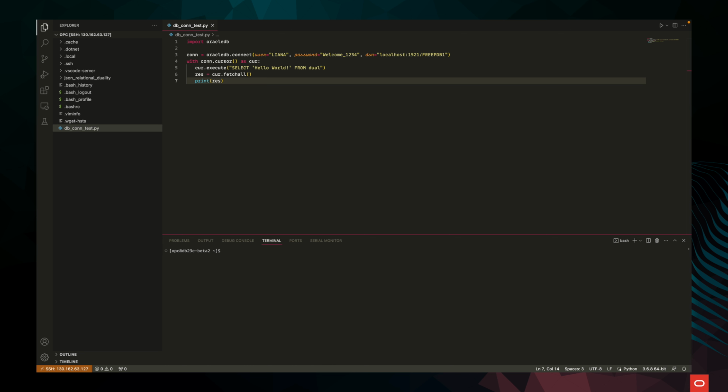Let's also do a quick connection test from Python to check that everything is working properly. In order to do that, we'll import the Oracle database package and then connect to FREEPDB1 with a user and a password. And the connection test is successful.